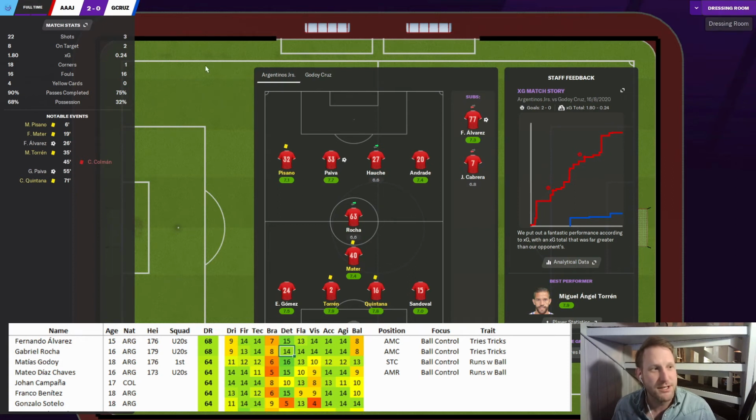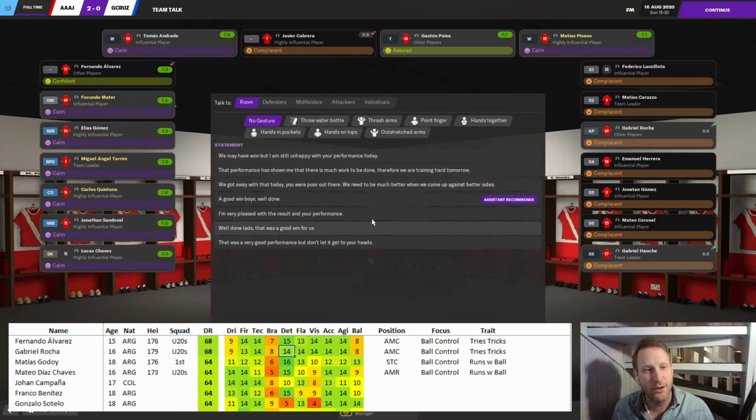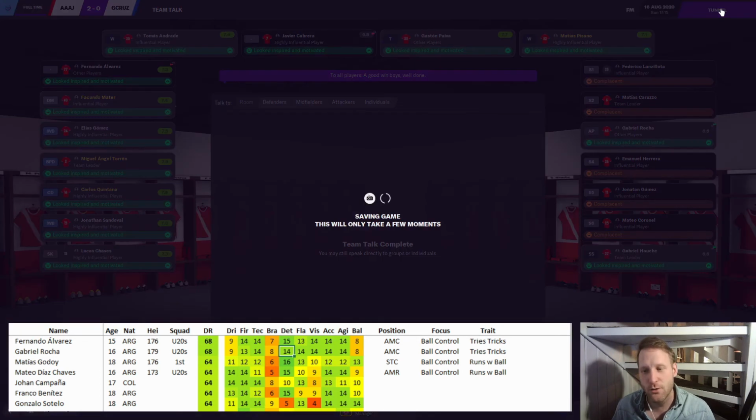But who knows. So 22 shots, 8 on target, 1.8 xG versus 3 shots, 2 on target, 0.24 xG, and this is basically without team cohesion, so I think we are doing fairly well with this tactic so far.